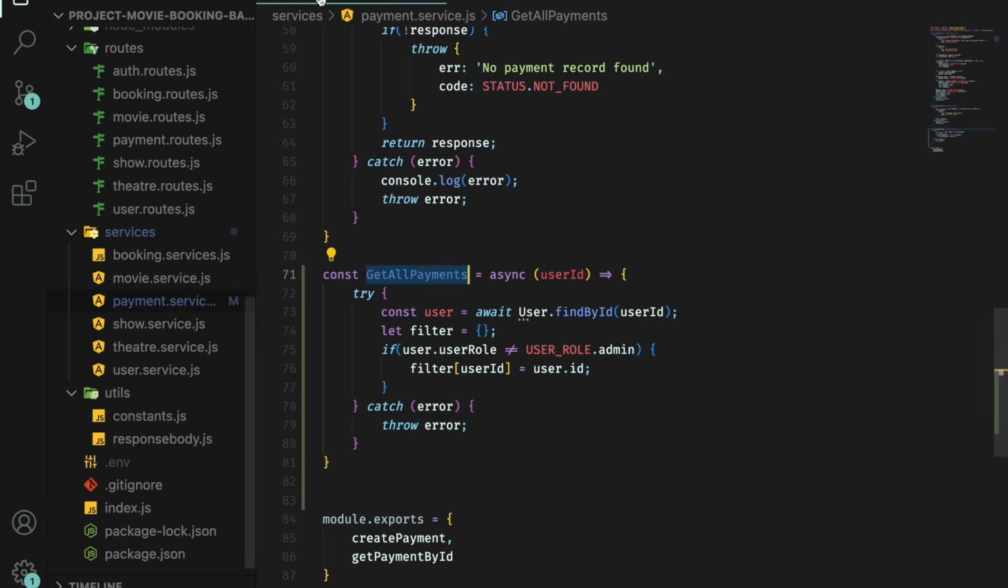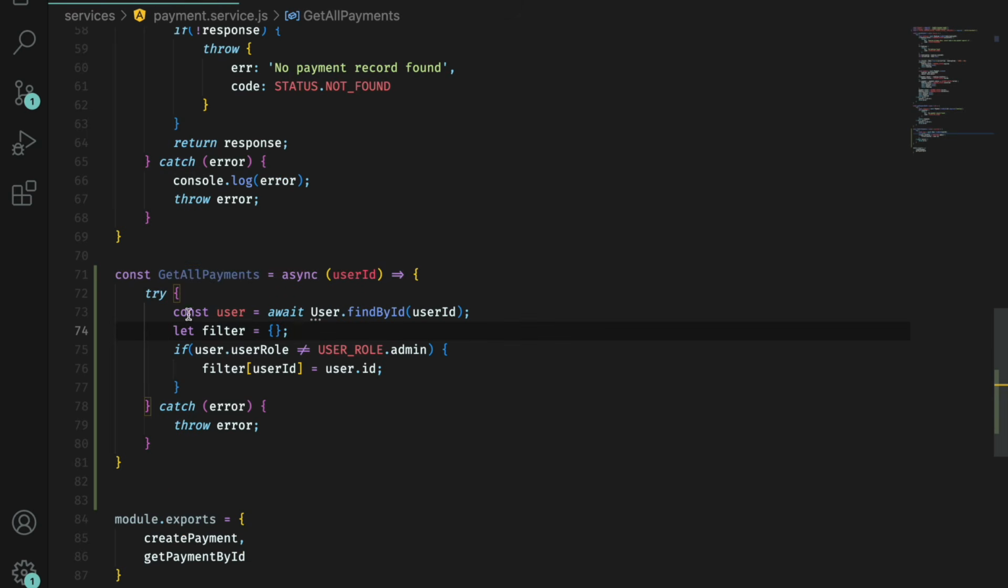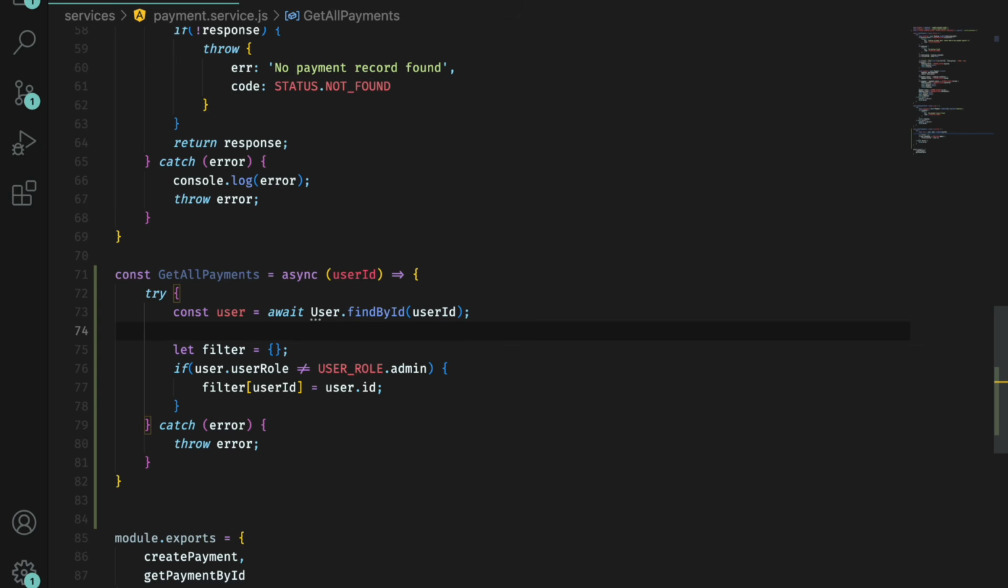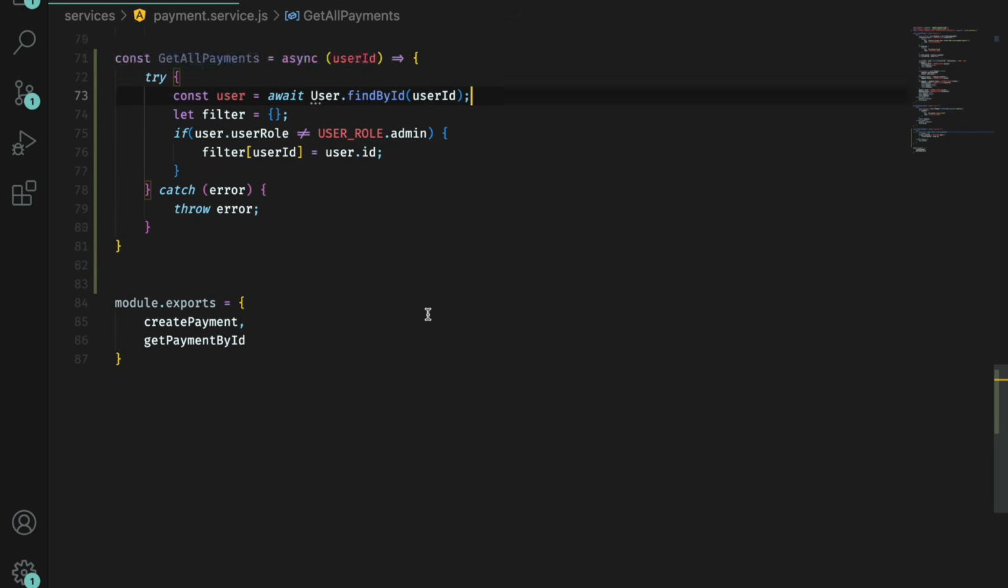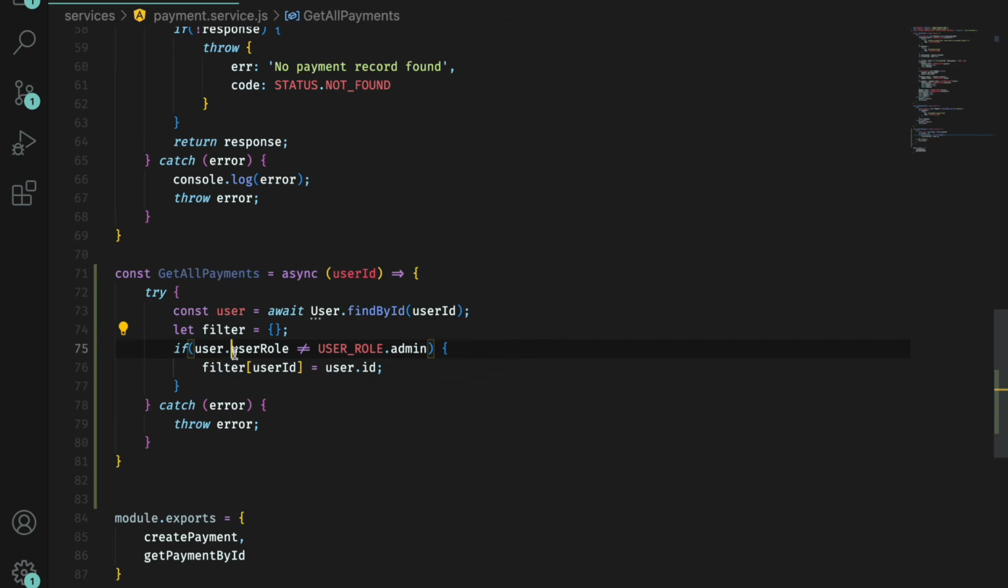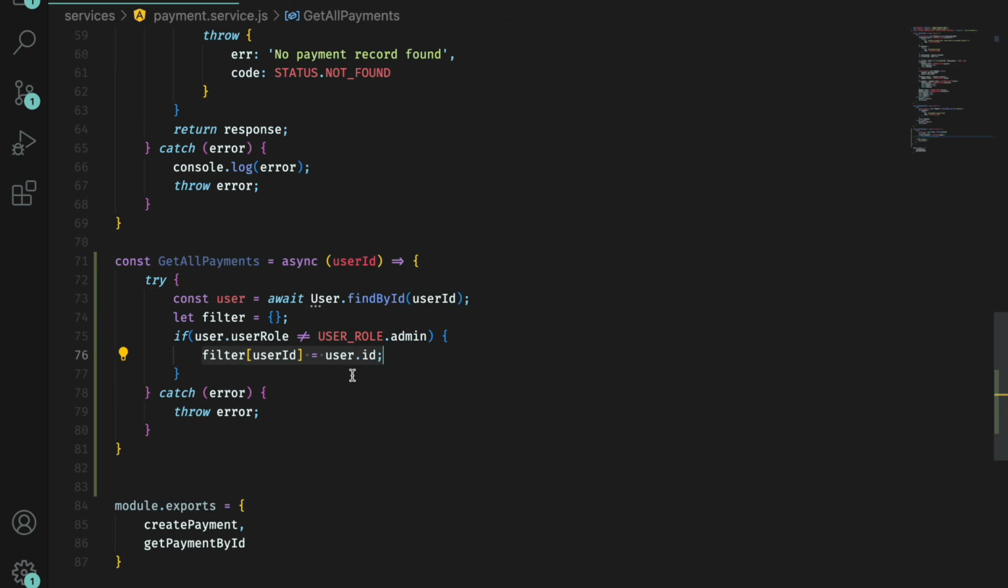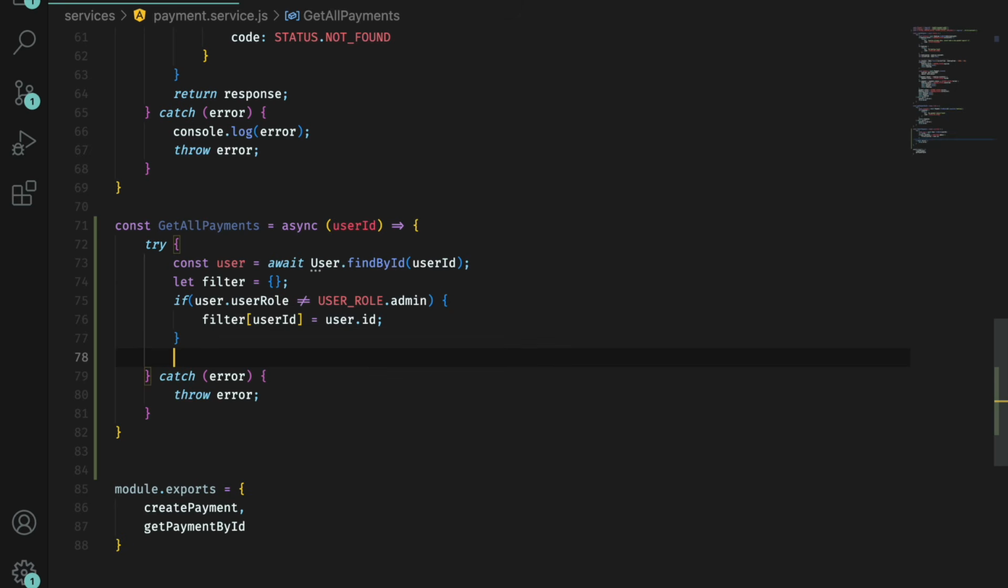So let's go to payment service. Currently we'll try to get the user. So we have the user ID. Technically I believe we don't even need to get the user, but let's see, we'll figure it out. First of all, we need to get all the bookings for a particular user, right? So we have made this filter object, and if the user role is not admin, then we put the user ID as user.id, and we are going to fetch the bookings.